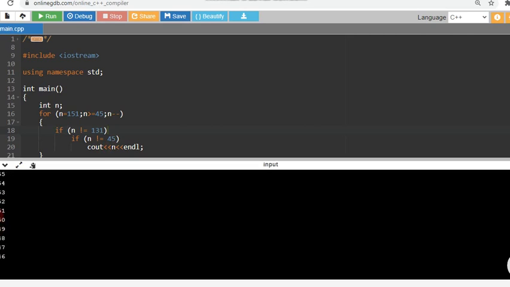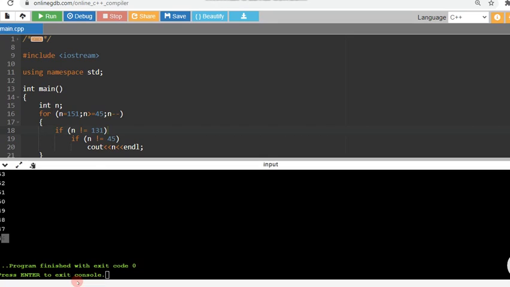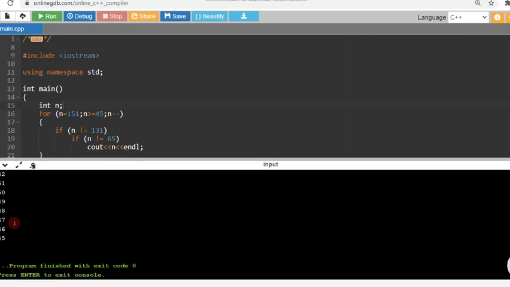See, after where it went, 45, yes, still 46 we are getting. So we don't... sorry, I think it was 65, sorry, it was 65. So we have to write here 65, sorry. So now compile it again. We don't want to include 65, so 65 I specified here, and check for 65. Is it there? No, it is not there. Now after 66, 64 is coming, but 65 is not available.